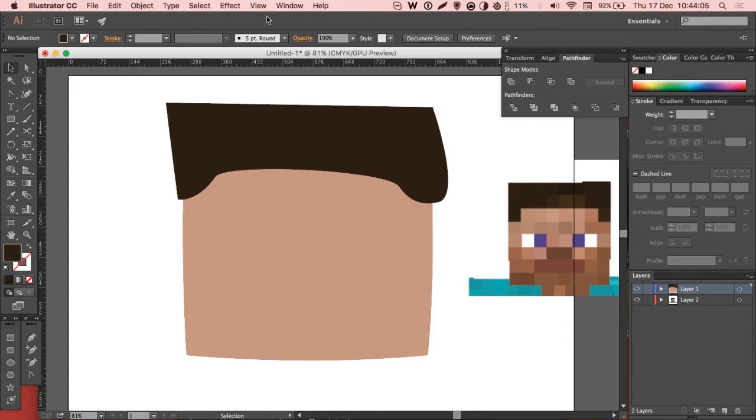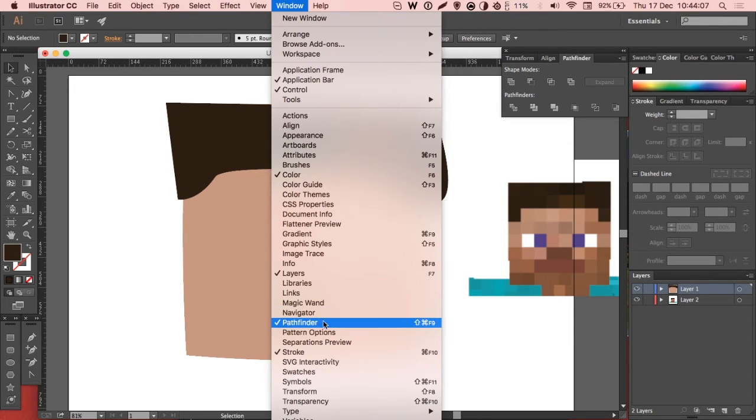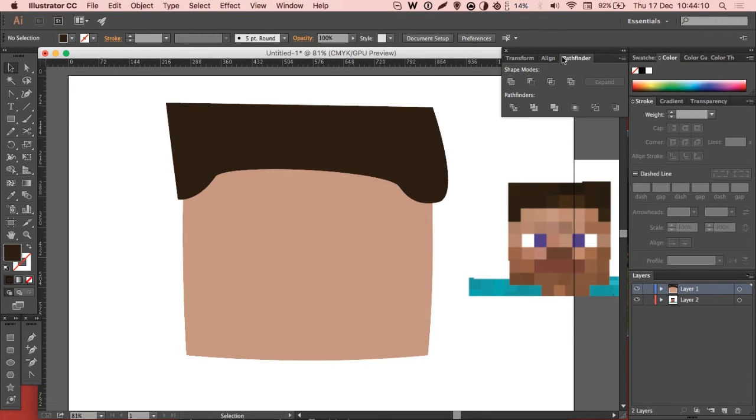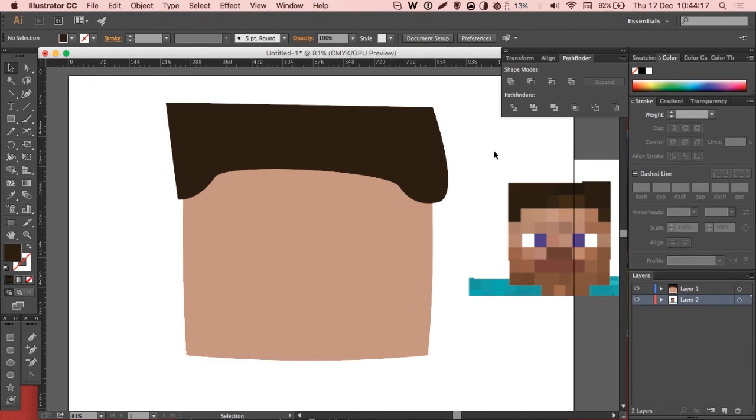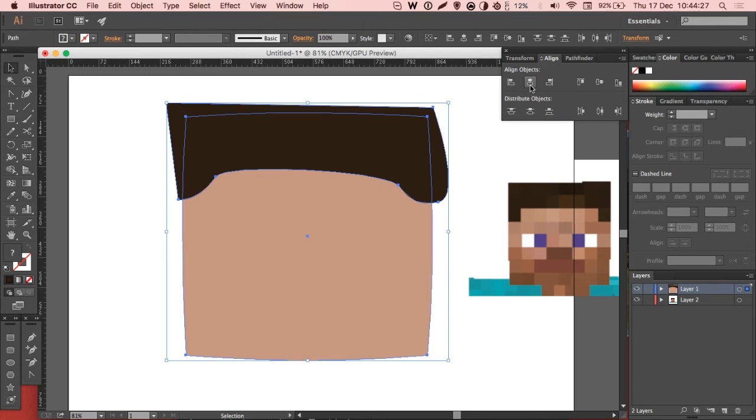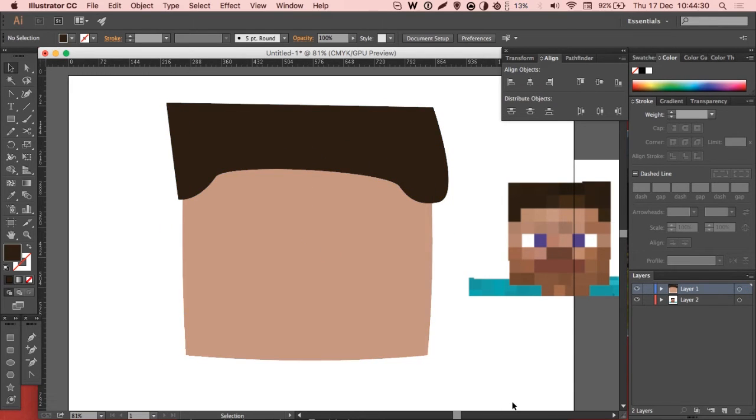The Pathfinder can be found on Window and then Pathfinder. And then you get this little thingy right here. You probably get Align and Transform with it as well. You don't really need it there, but I kept it there because Align is really handy in some ways. Because I could basically do this and now it's in the exact middle. And my mouse is making a nice thing. That's because of the newest update.